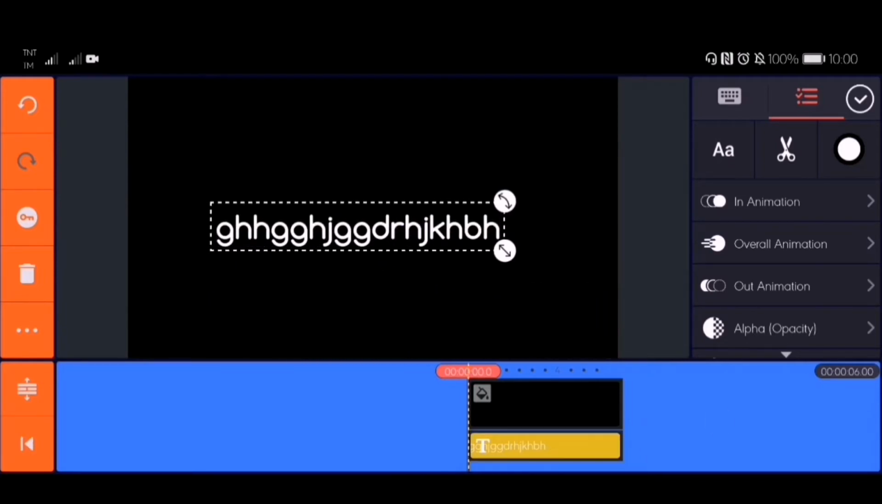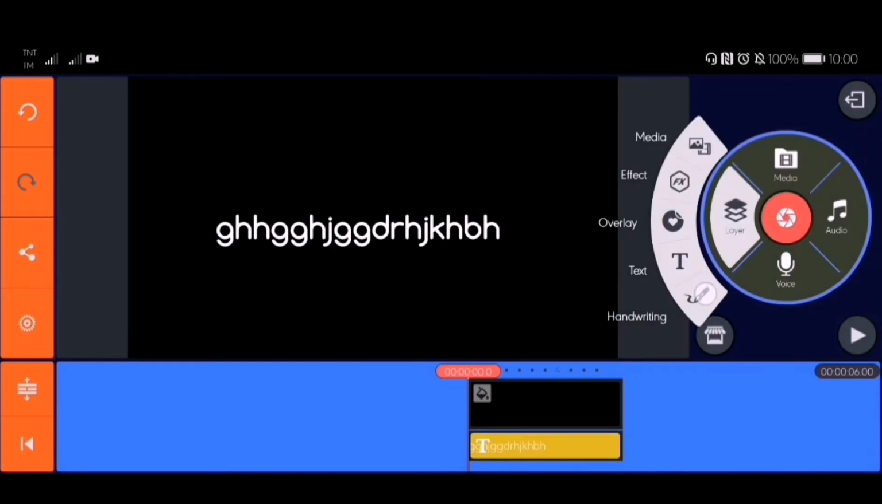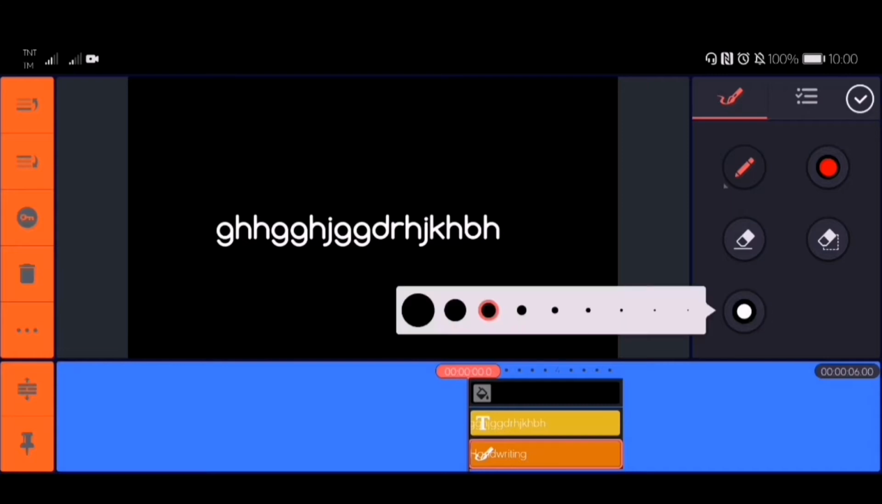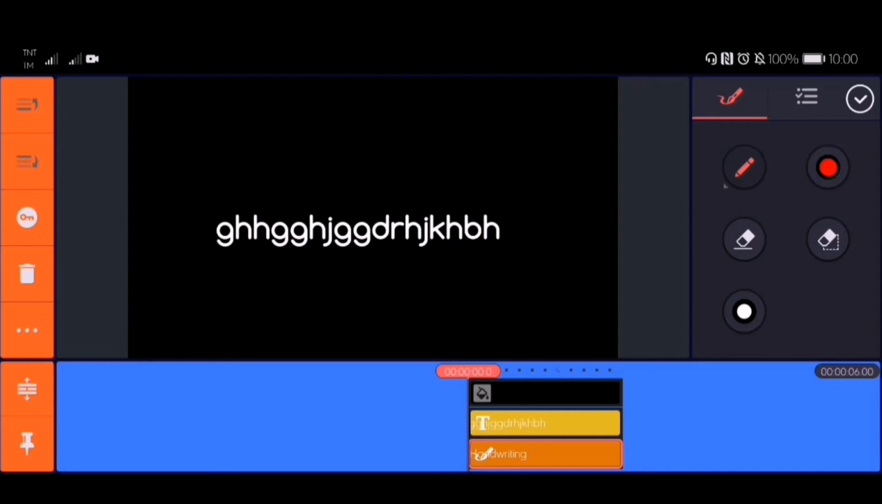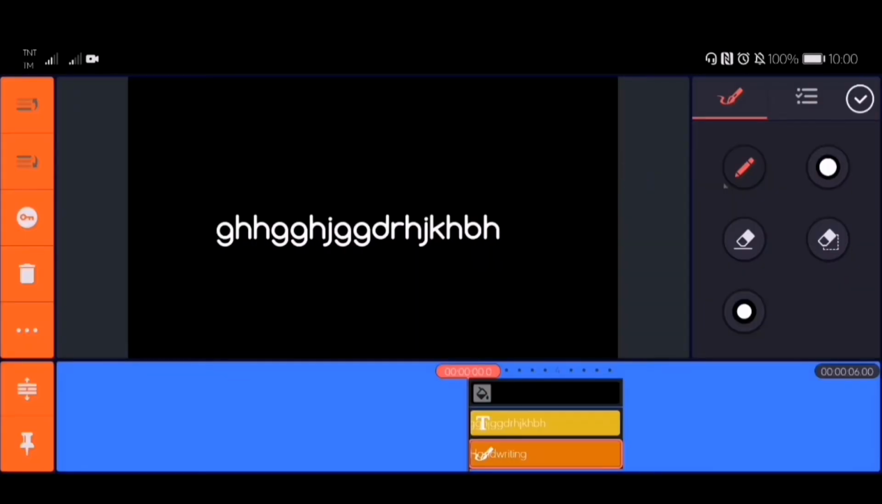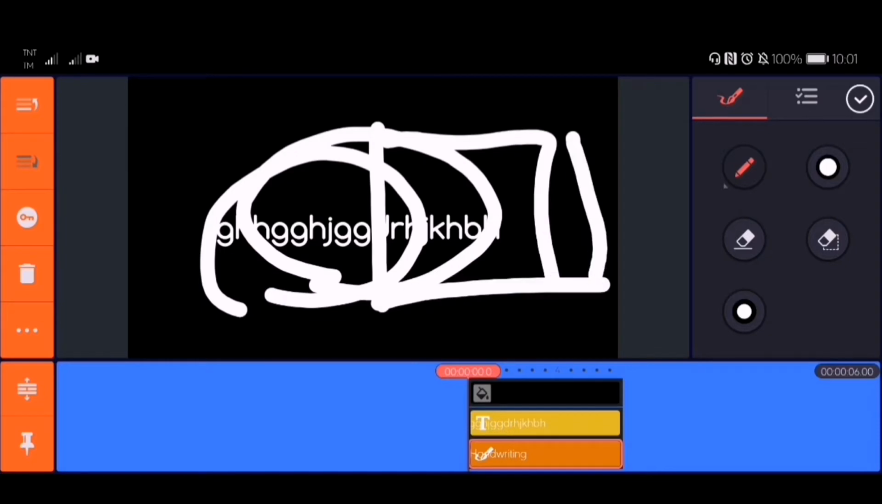Now adding a handwriting layer. Go to layer and press the handwriting. Now you'll be given 5 options to edit. You can edit the thickness of your handwriting. Handwriting is a freestyle drawing on your screen, so let's say I choose this one. Now let me choose color. Let's say color white, and click OK. Now I can draw a freestyle circle, square, or whatever you want.